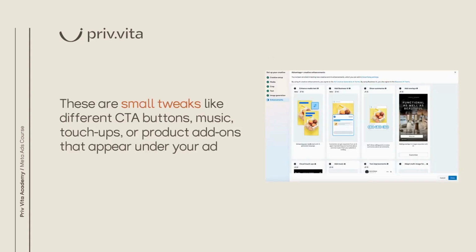The last step is enhancements. These are small tweaks like different call to action buttons, music, touch-ups, or product add-ons that appear under your ad. Read through all of them. If something looks interesting to you, A/B test it. I don't have a strict rule for this. For example, if I have a small product catalog with mainly color variations, I enable the products. But if I have thousands of products or I want people to go to a landing page instead of a product page, I disable it. One option I always turn on is the relevant comments, but the rest depends on the situation.